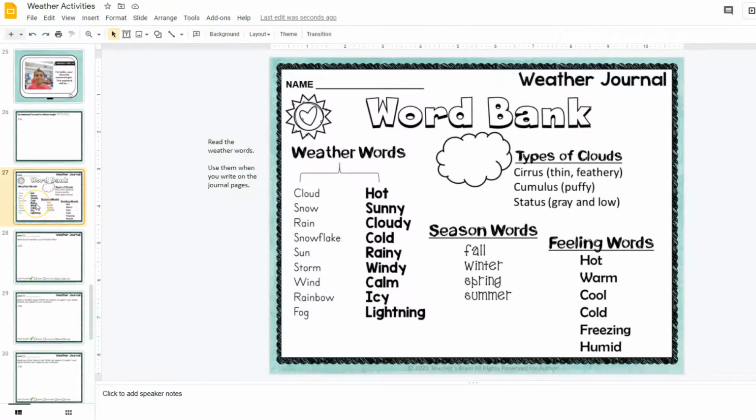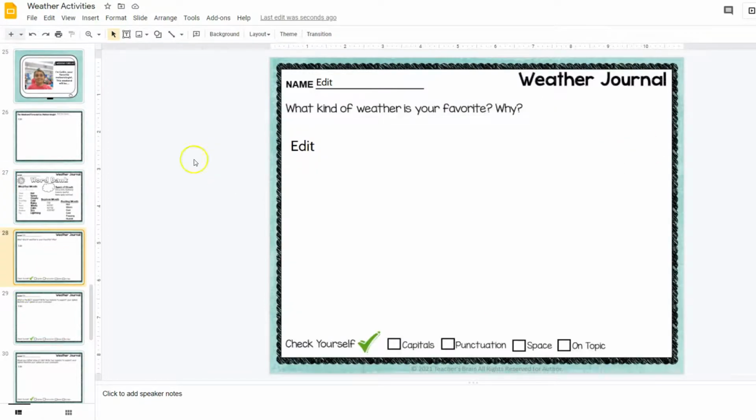And these next slides are for a weather journal. If you are teaching virtually, students will just be reading these. You can go over it with them during your Zoom or Google Meets. Go over all the different weather words, the types of clouds. And then down here, they will talk about what kind of weather is your favorite. Why is it your favorite? They can check themselves at the bottom by dragging the check marks over.